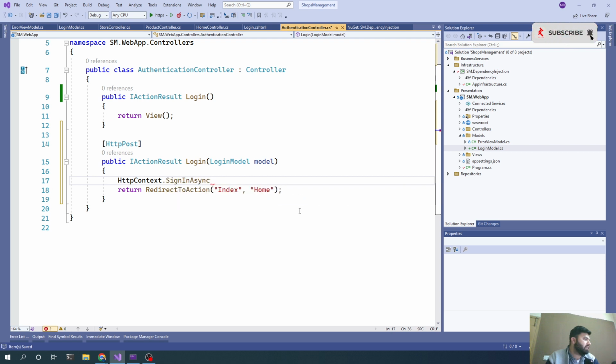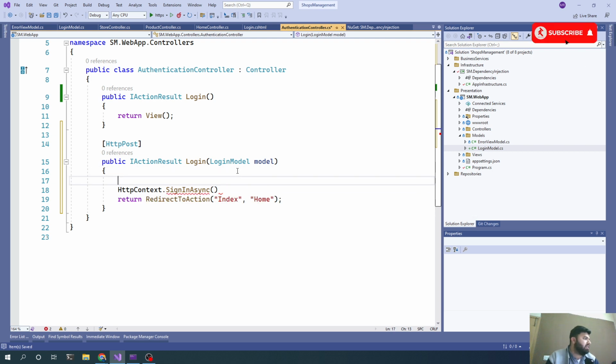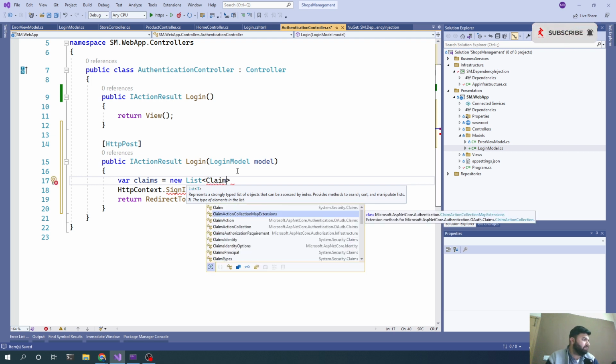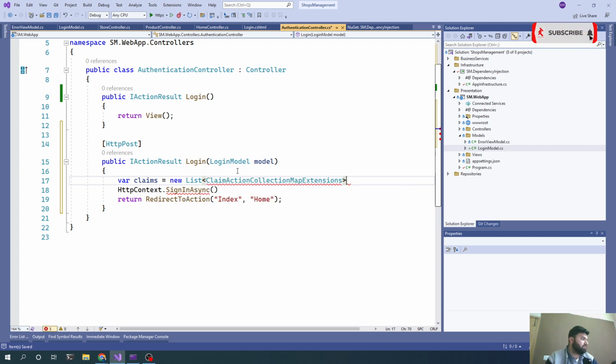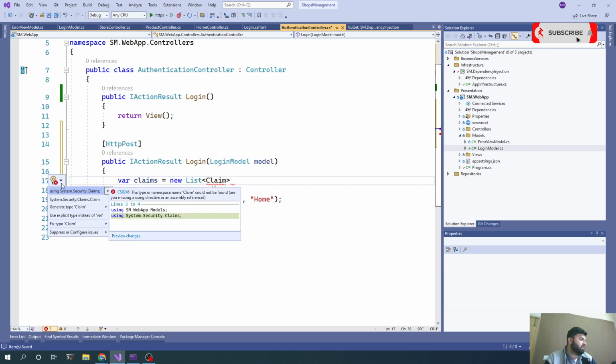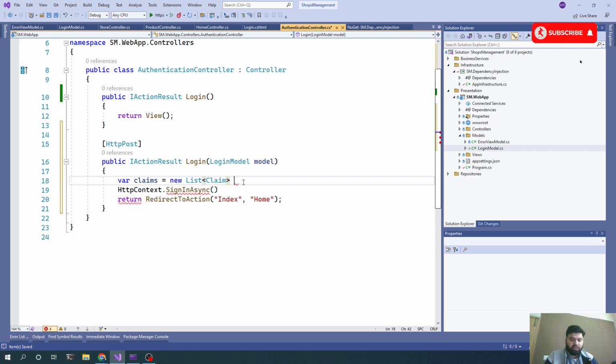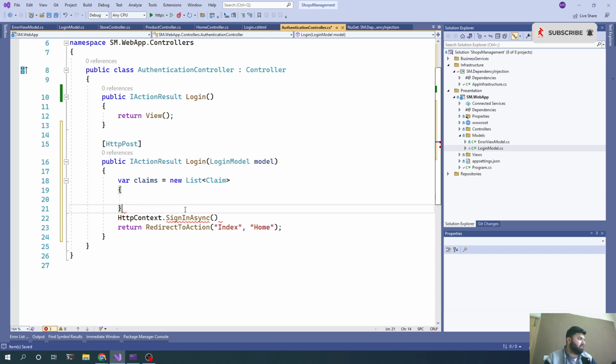HttpContext.SignInAsync, and it takes a couple of things. First of all, a list of claims. We need to create a new list of Claim. That is not accessible here. Why is that so?